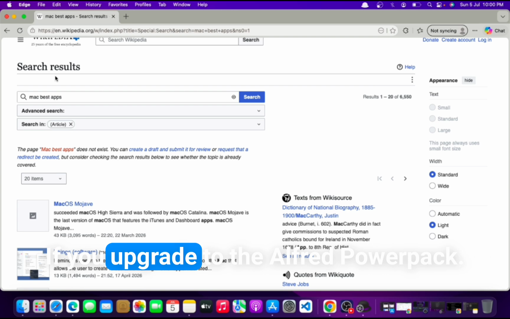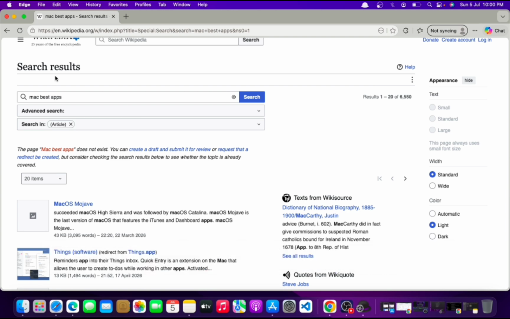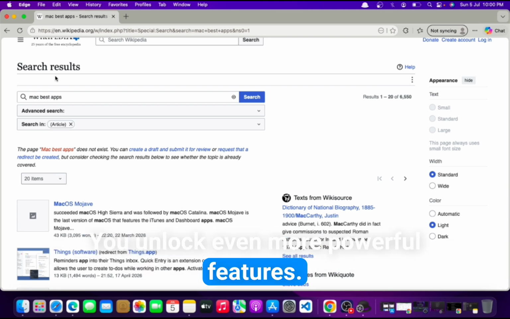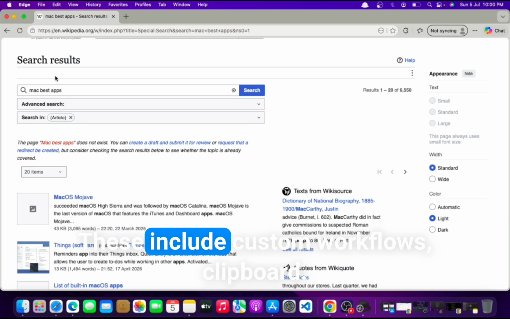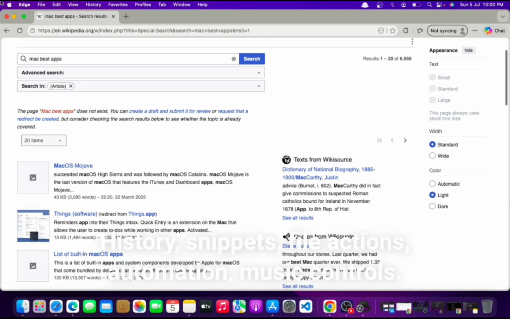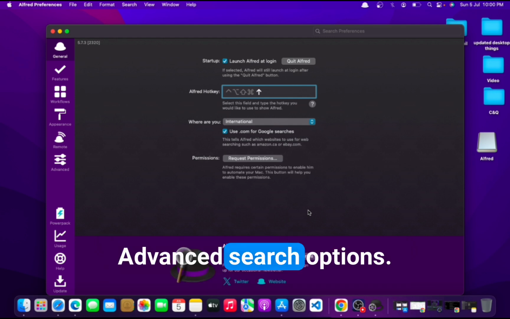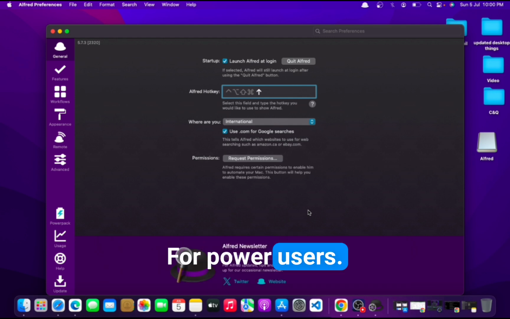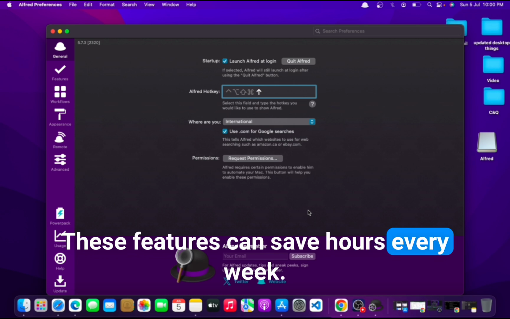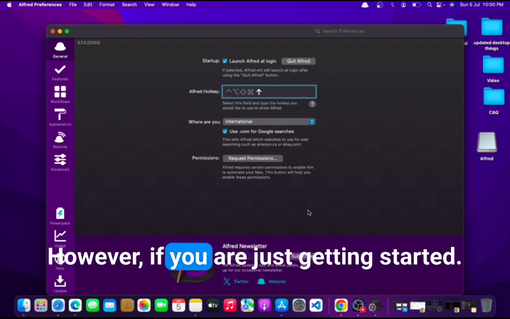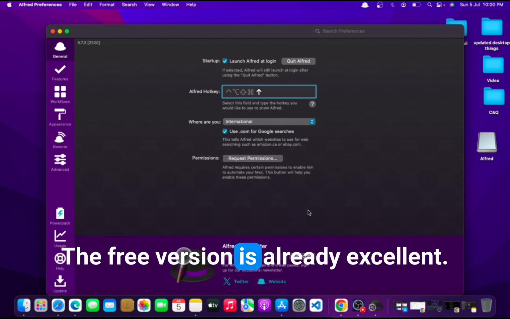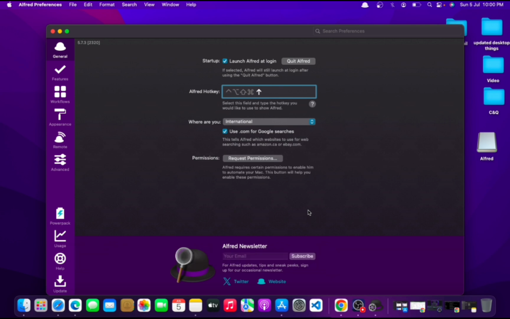If you upgrade to the Alfred Powerpack, you unlock even more powerful features. These include custom workflows, clipboard history, snippets, file actions, automation, music controls, advanced search options. For power users, these features can save hours every week. However, if you are just getting started, the free version is already excellent.